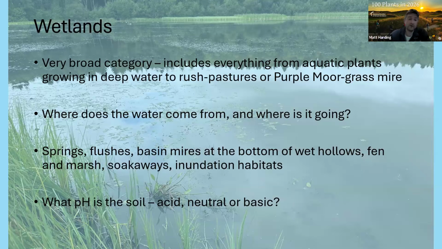So a spring, the water comes out of the ground. A flush, it's either surface water or more usually groundwater moving, usually down a slope. A basin mire at the bottom of a hollow where the water collects and is trapped and there isn't much going out. Fens and marshes where the soil is saturated without a huge amount of movement. Soakaways where the water disappears. Inundation habitats where the water comes in and goes away again.